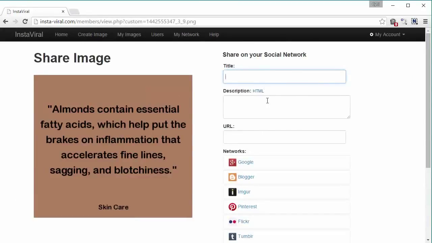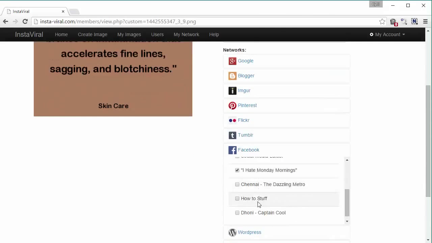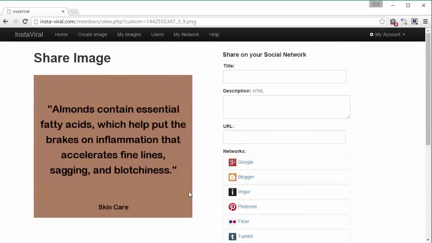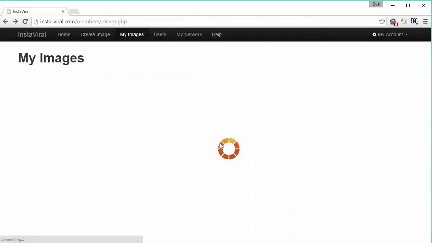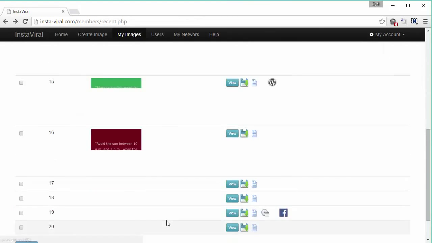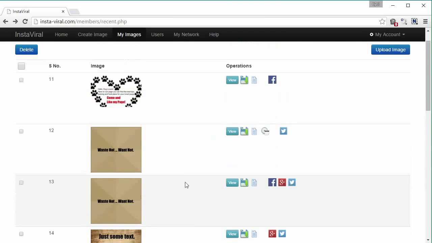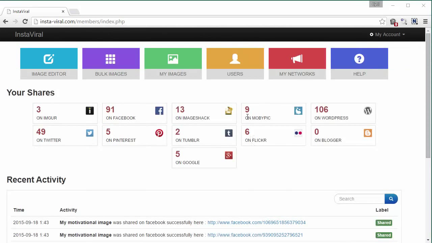You can feed in things like the title, description, the URL, and make a few settings, select a few accounts and click on share now to share it instantly to the social networks you've selected. You can browse through the entire list, go as back in the history as you want, pick up an older image, post it again, saving you even more time. The next feature we'll look at is users.